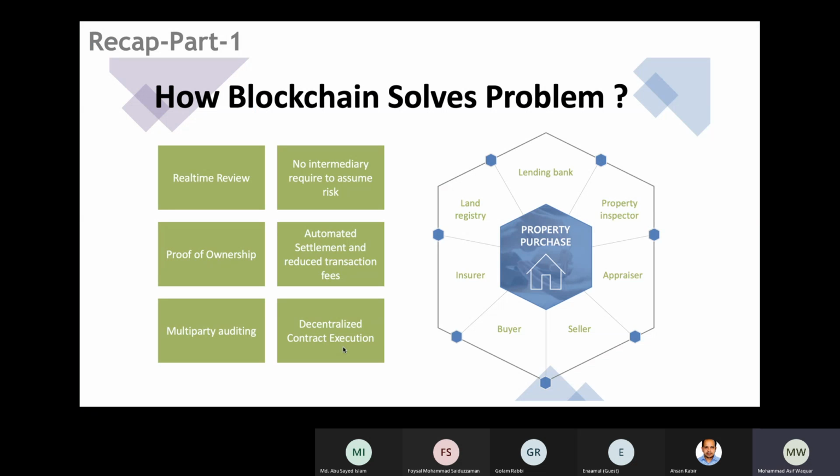In part 1, we discussed why we need a blockchain and how it solves real problems. We saw the use case of buying a property. While buying a property, there are many different parties, and we looked at the problems faced and how blockchain solves them in terms of real-time review, proof of ownership, knowing exactly where a record started, and automated settlement using smart contracts and decentralized execution. All these things we discussed in part 1.